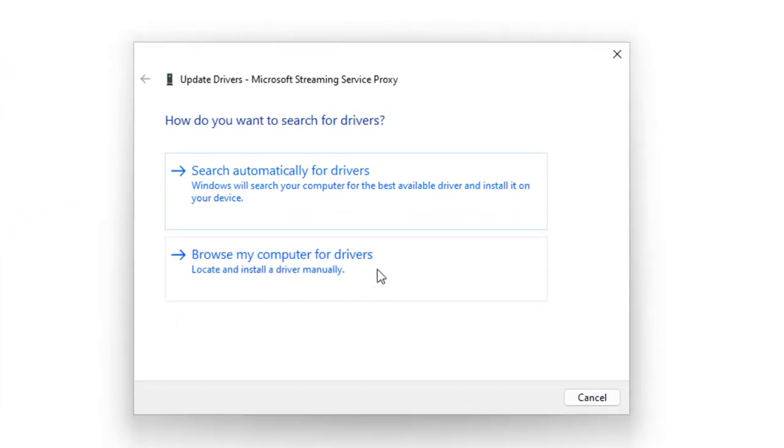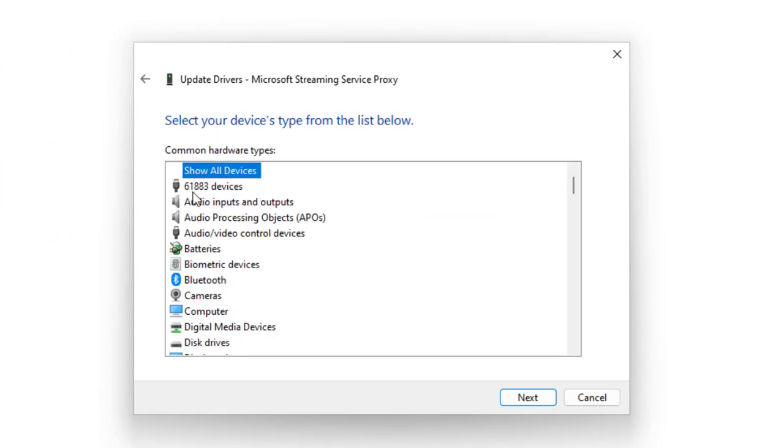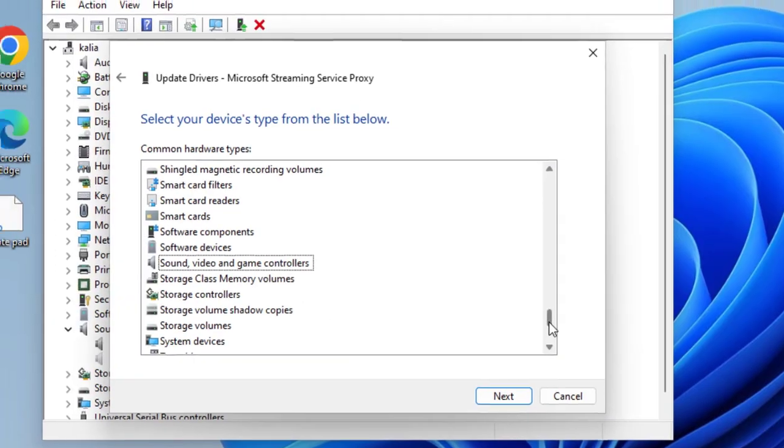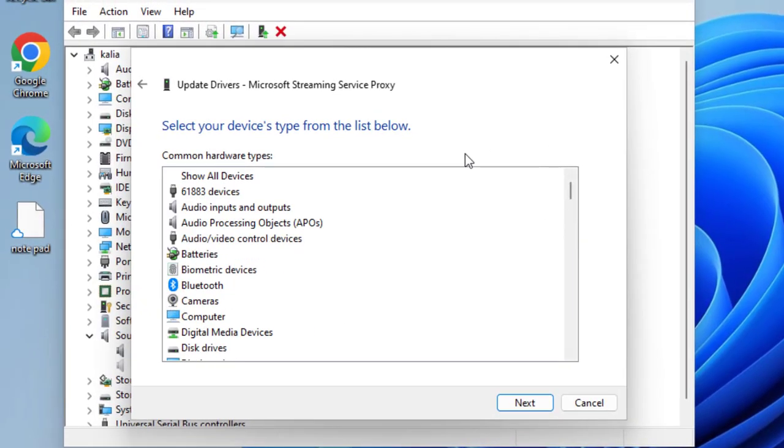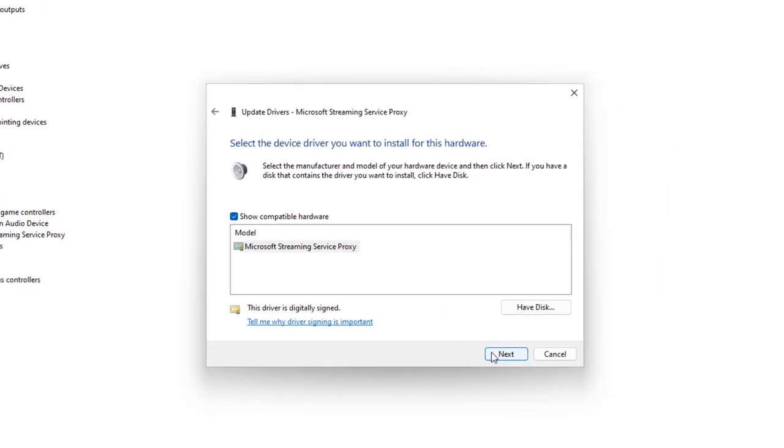Search, browse my computer for driver. Let me pick from the list and you need to update, guys. You want to select sound, video, game controller, click on anything here and type yes. Scroll down, guys, click here audio, video and game controller, click next and click on next.